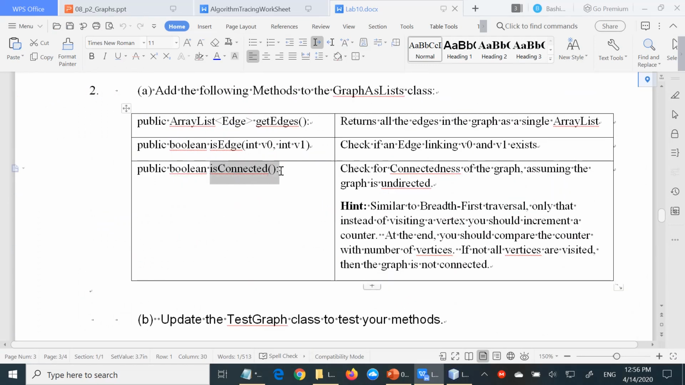Okay, now overload this method, but this time add a starting vertex as parameter so that we can call this vertex with vertex number 0, vertex number 1, vertex number 2, and so on. So you need a parameter here, int start, so that it will tell you whether the graph is connected if the traversal is started from a given vertex ID.